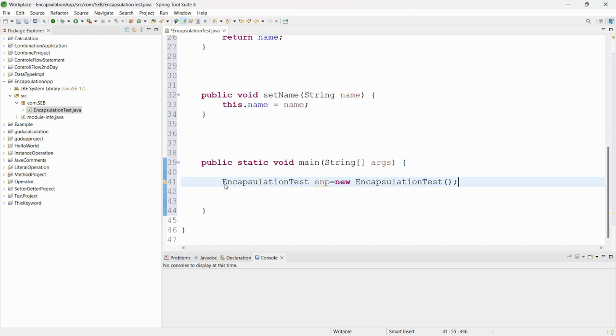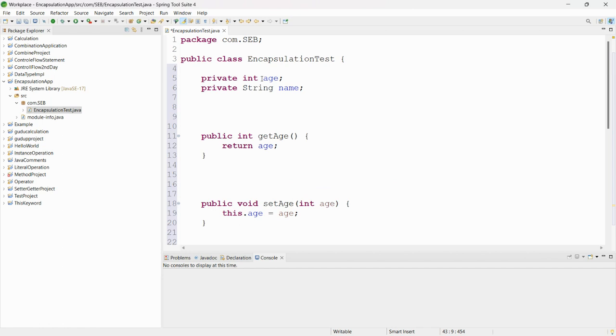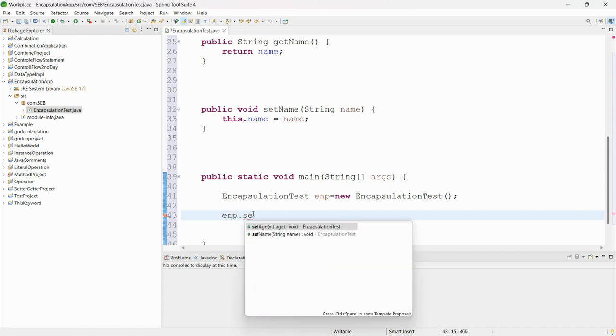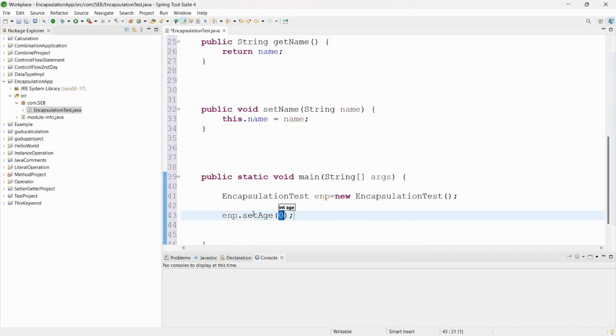Then I need to call these methods one by one. How will we call the method? You already know. Just call emp.setAge. I can pass the age here, and the age is 25 years.